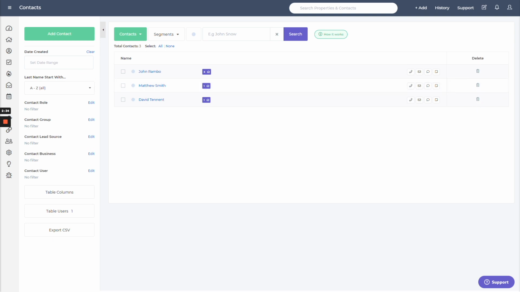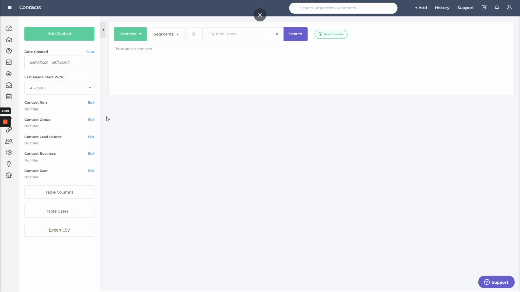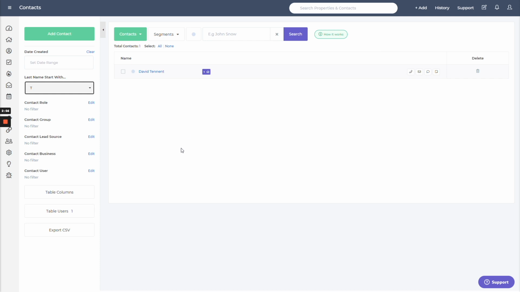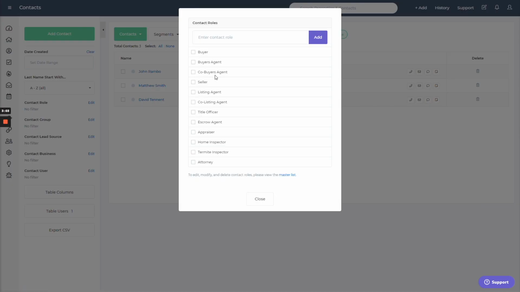At the top here, we'll go through some of the filters. You'll have the date created, so if you're just looking for new contacts, last 7 days, last 30 days, and so on, year to date. If you want to sort it a certain way, right now it's showing all A to Z. Maybe I just want to see the ones whose last names end with a T. There we go. Again, you already saw contact roles. Whatever contact roles I have, I can narrow it down to just those. These can be modified if you go to your filter section, creating whatever contact roles you need.